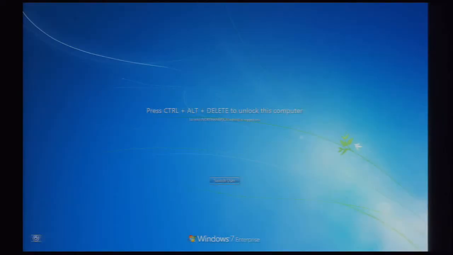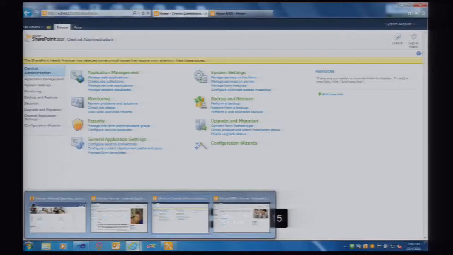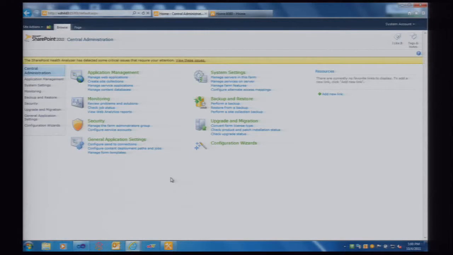Let's wake up my demo machine here. So this is SharePoint local. I have a couple demos that are Office 365 based as well, so I'll try to always make it clear where I'm working. This is my local machine here, and this is central administration.